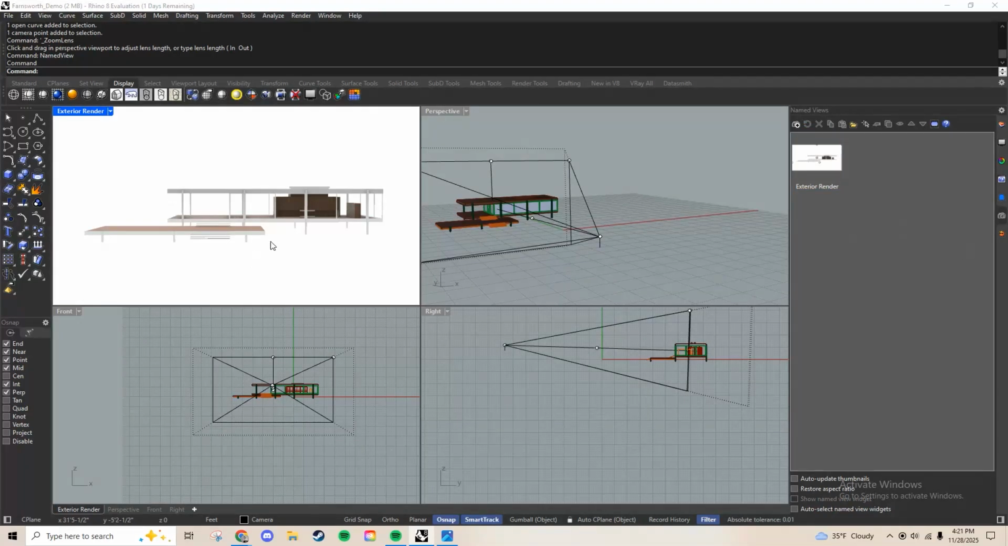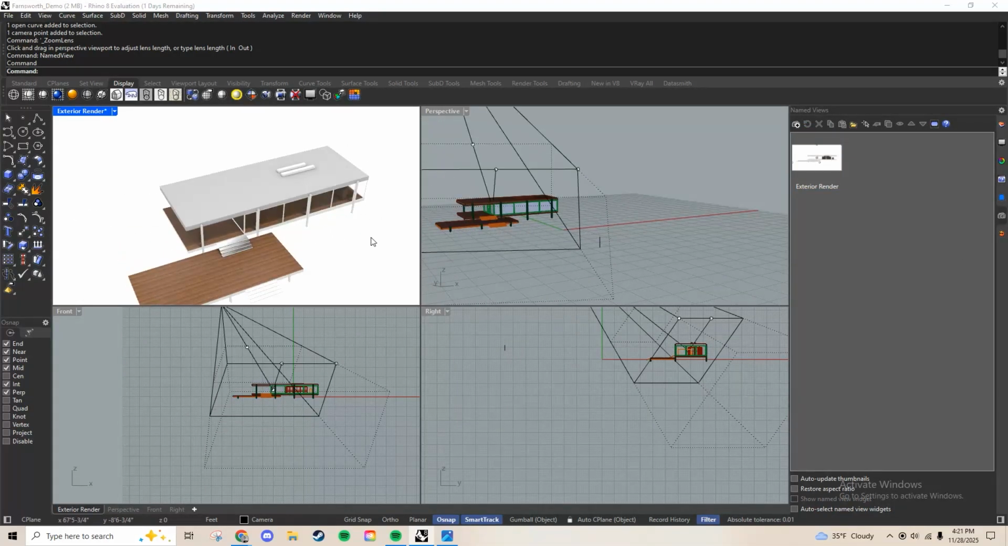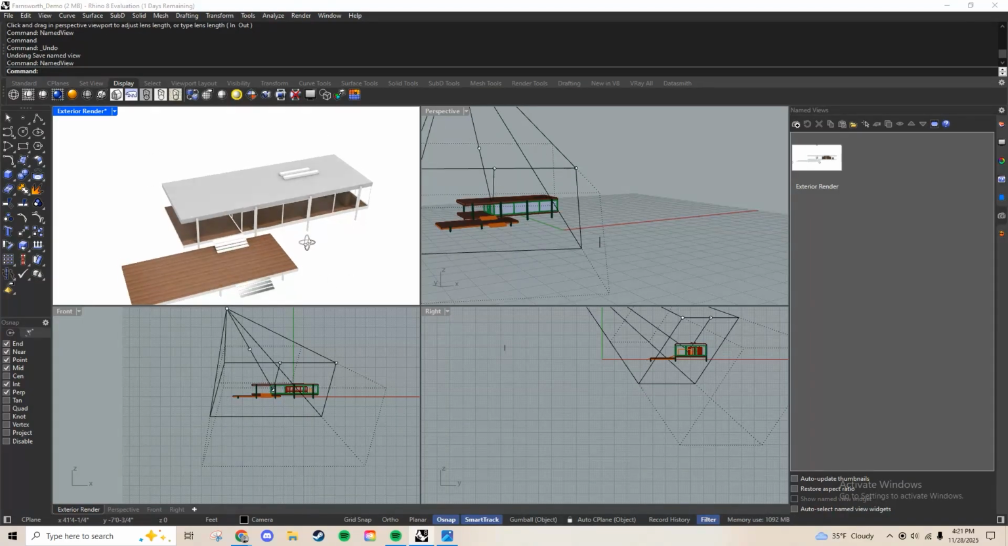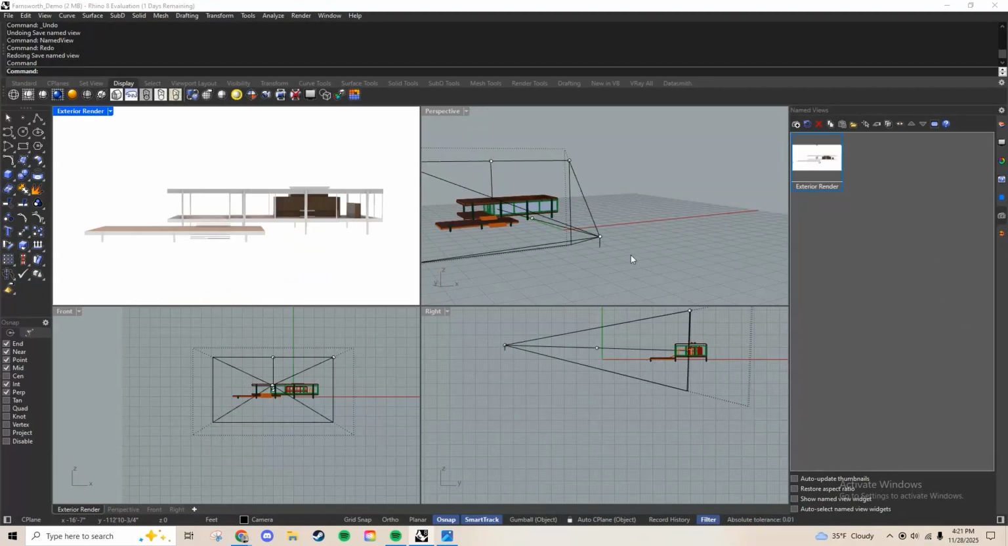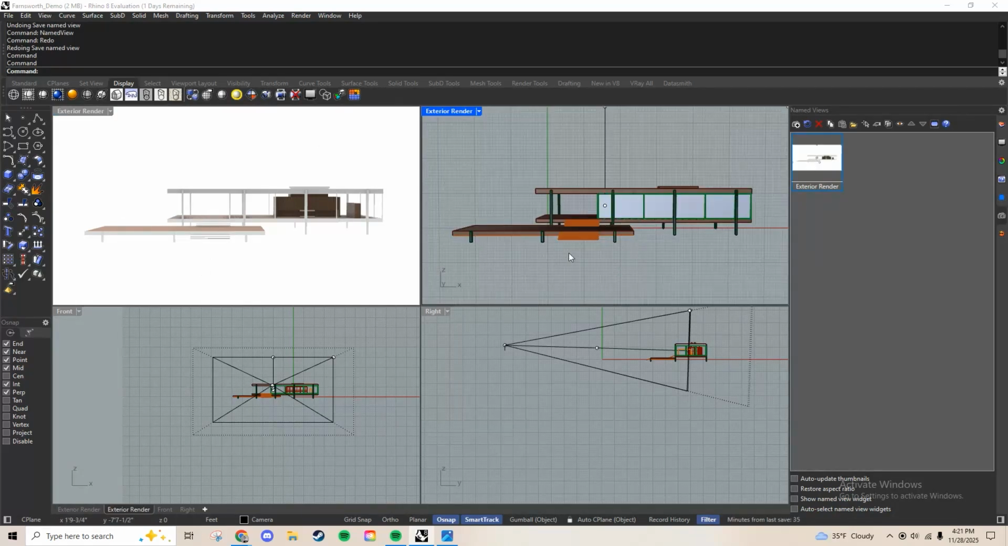All right, so now if I take this and I accidentally move it around, if I press undo, it's not going to undo that viewport change that I did. So what I can do is go back to these named views here, and I can click and it's going to restore that view. And I can do that in any window and it's going to restore the view, but you can see it's not going to change the display settings here, which is nice.